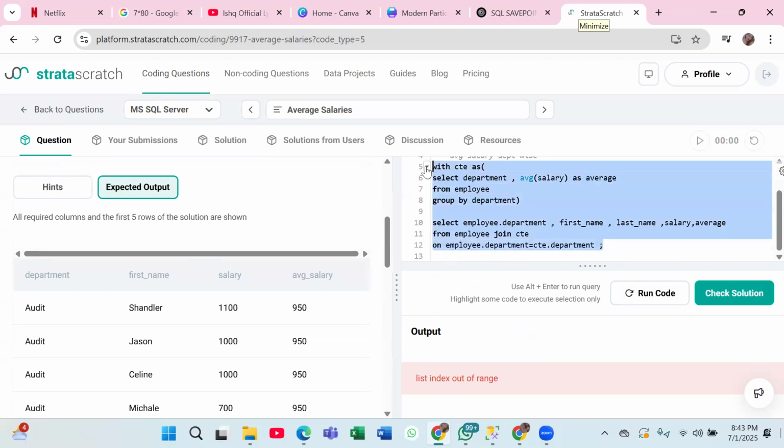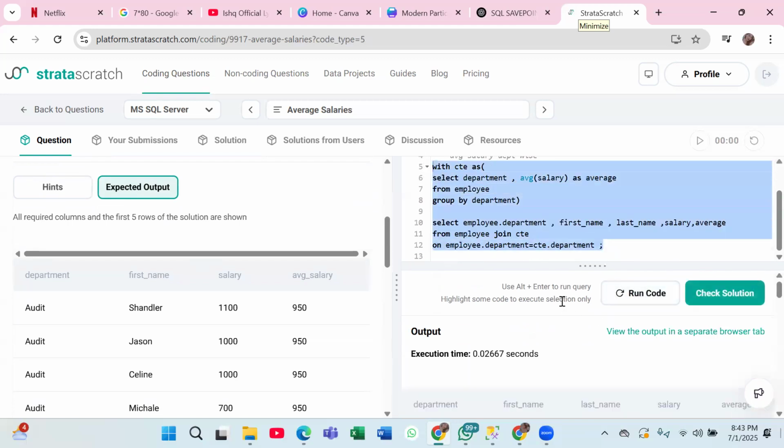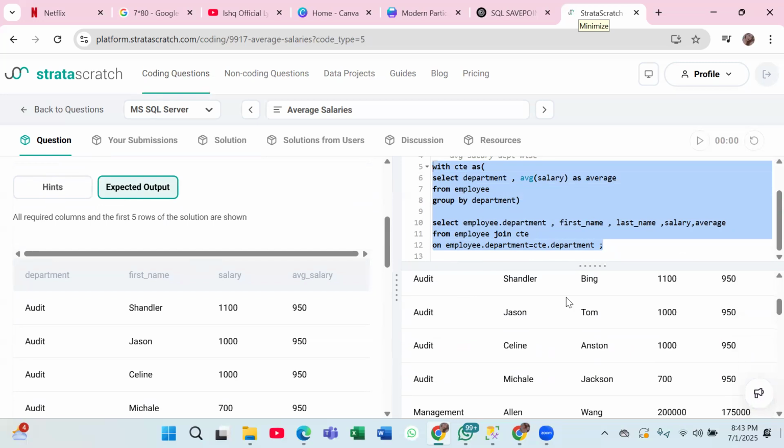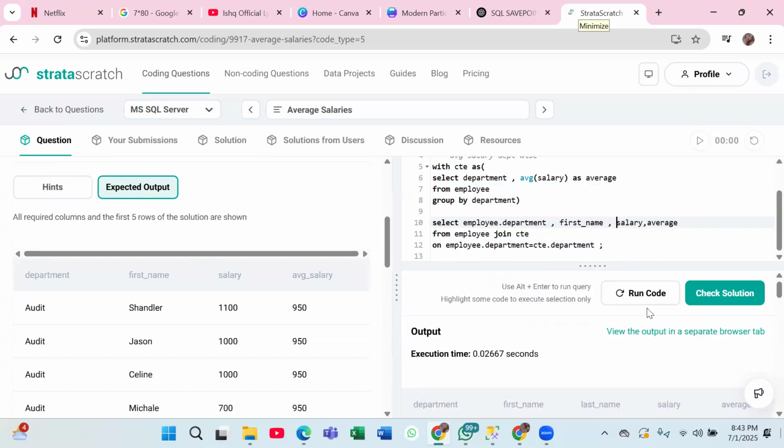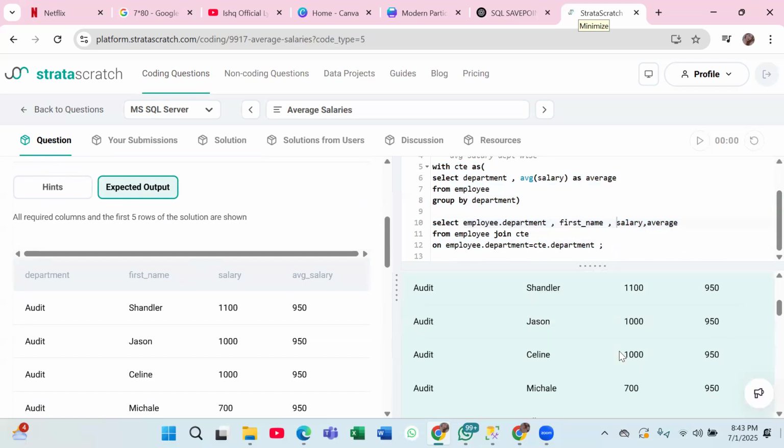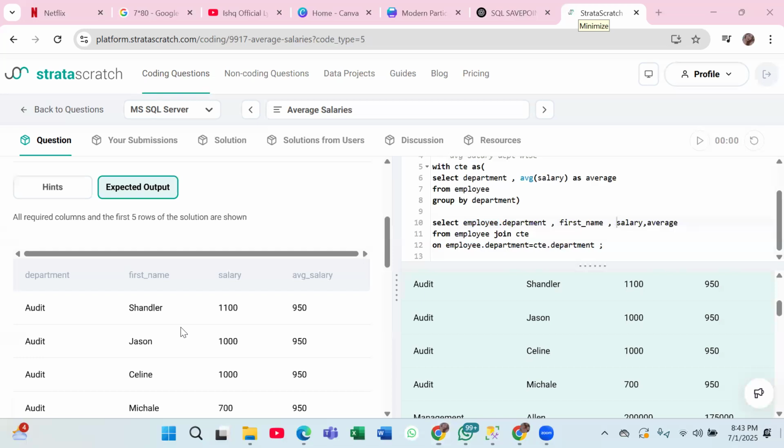It was running before. Audit, Chandler. Okay, they don't want last name. Now it's working. Is this clear with everyone? How many of you are able to understand this?